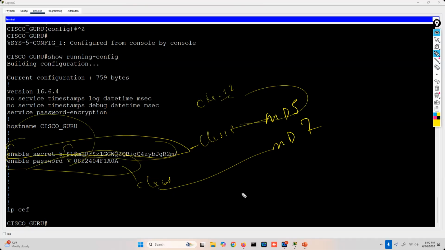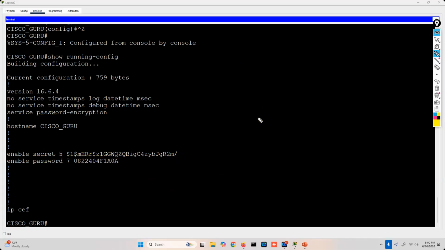So all your passwords should be encrypted with MD7 for your line console 0 or your line VTY by using service password encryption. And for your privilege mode, you can just say enable secret, and that will give you MD5 encryption, which is a stronger encryption algorithm than MD7. These are things you need to be aware of, and you need to master them.